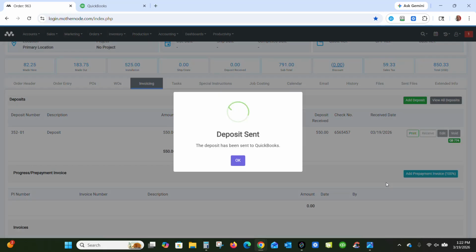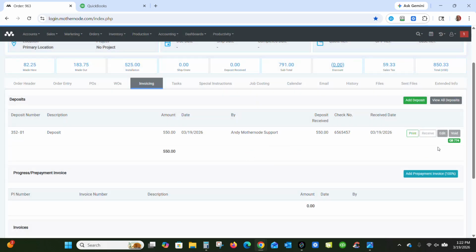It takes just a second or two. You can see just like that, it confirms that the deposit has been sent to QuickBooks, so I'll click OK. And now notice that the blue button on the right has become a green tag with the letters QB, and that basically confirms to us that everything went through well on the Mothernode side.